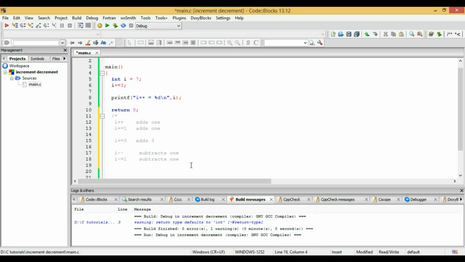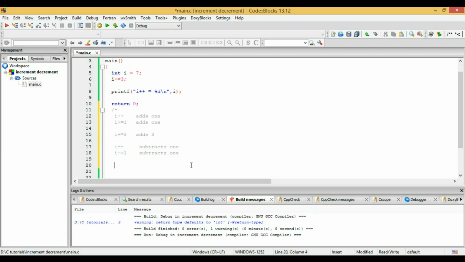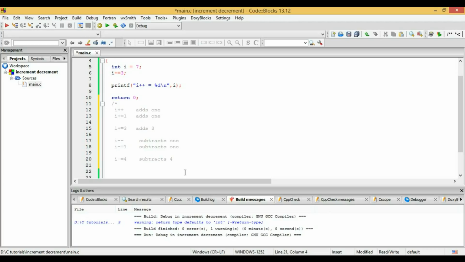And if you want to change it, you will use the same form as here. Minus equals by whatever number you want. So I'm using 4. So it says it subtracts 4. Closing it in comments. Okay.